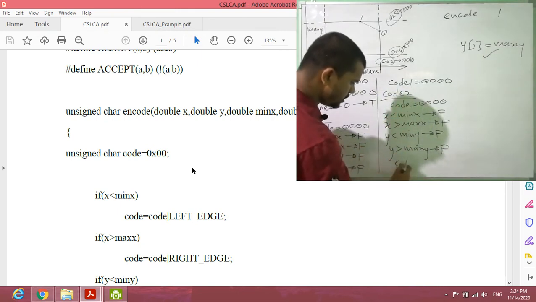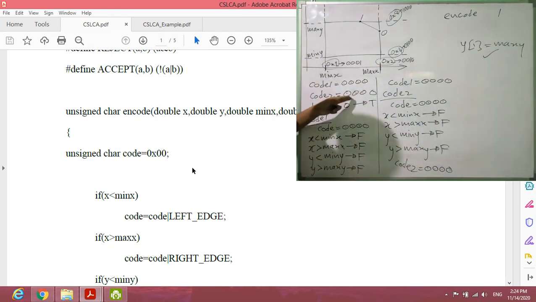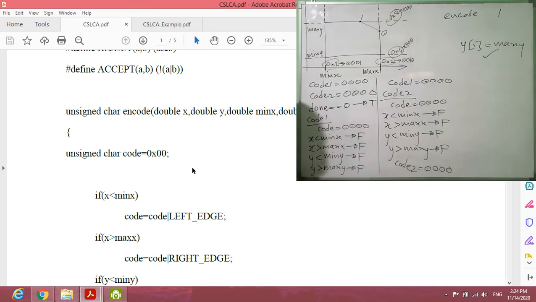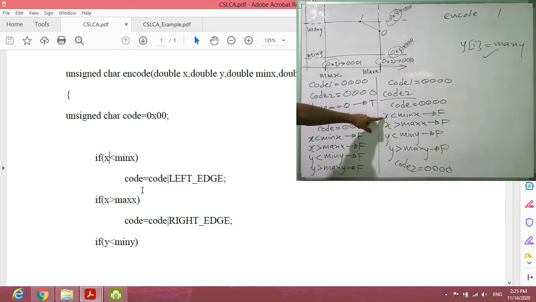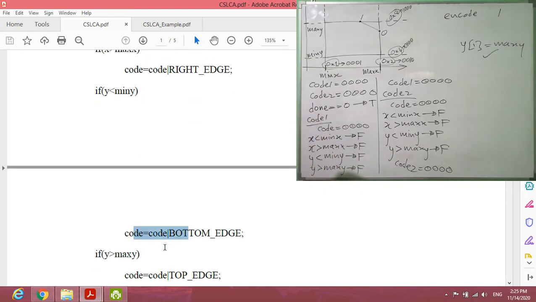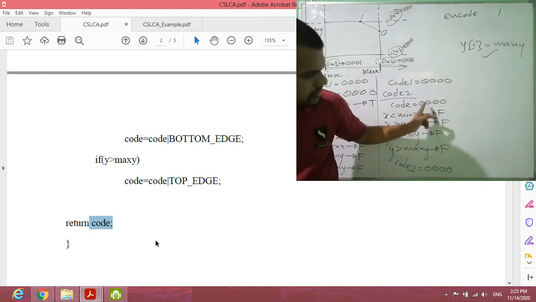Therefore code 2 is all zeros, the same value we got, because we did not change this one. Here, if I explain, initially it is 0 and this is false, therefore this line of code was not executed. This is false, therefore this line was not executed. This is false, therefore this line was not executed. This is false, therefore this line was not executed, and we return code as it is.